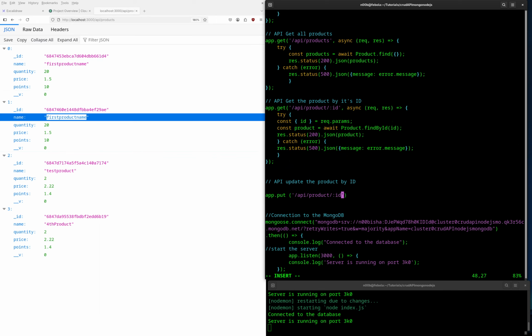Okay, so this is also async, and then request and response, and then we will make a function out of this, and this function will look like this. We will close this.